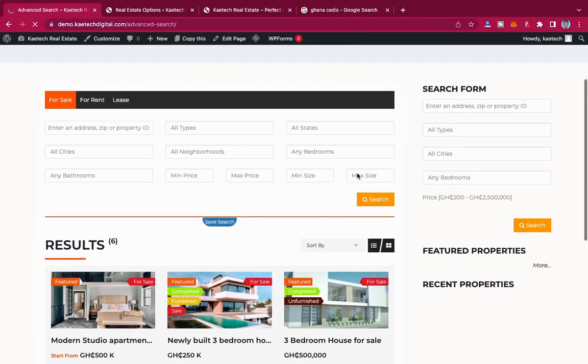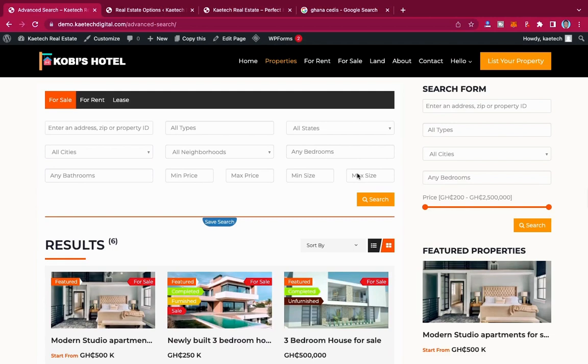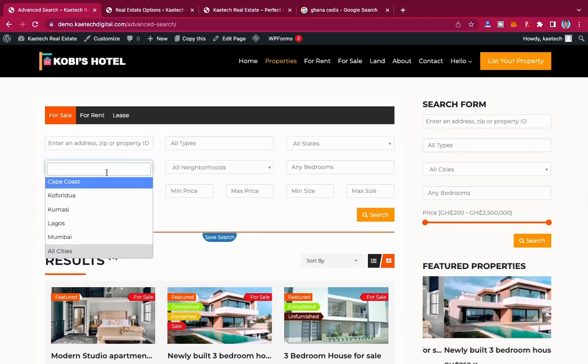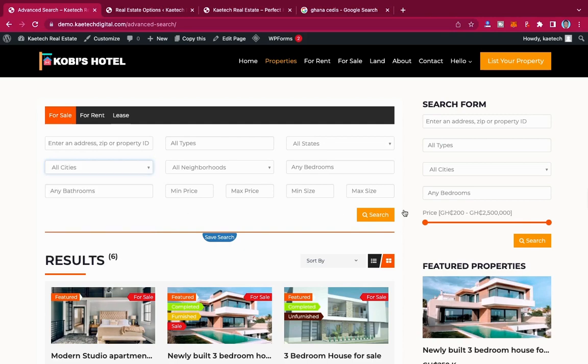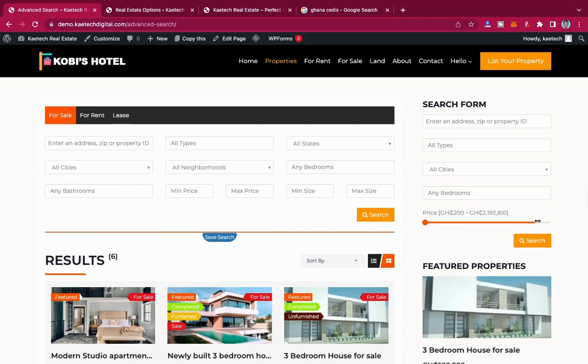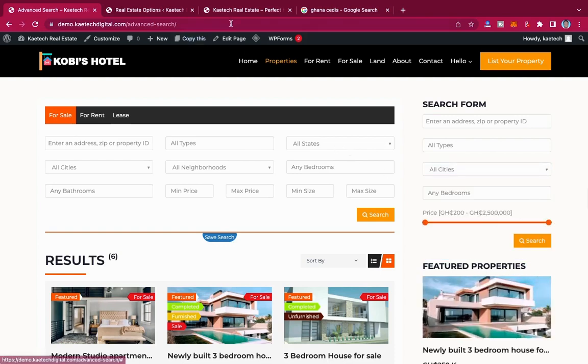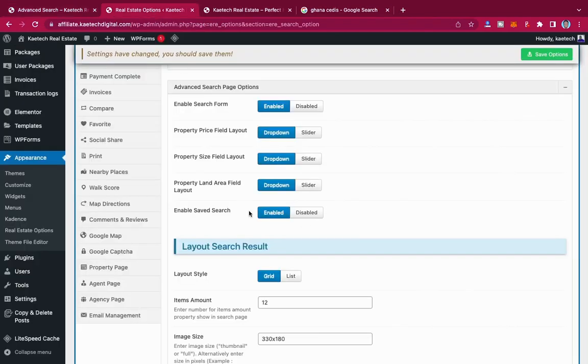Okay guys, as you can see over here, this is a drop down, but this is a slider. So as you can see, this is a slider, and that is what they mean by slider or drop down. So this one is a drop down, this one is a slider. So if you want a slider or drop down, you enable which way you want it.